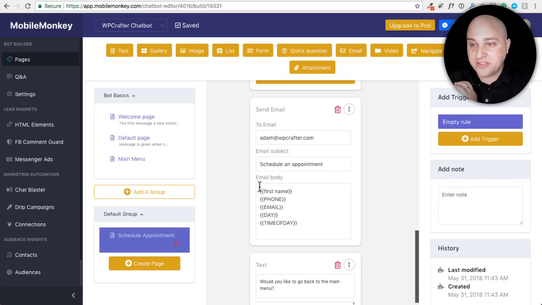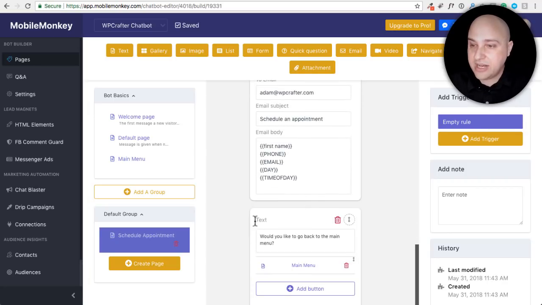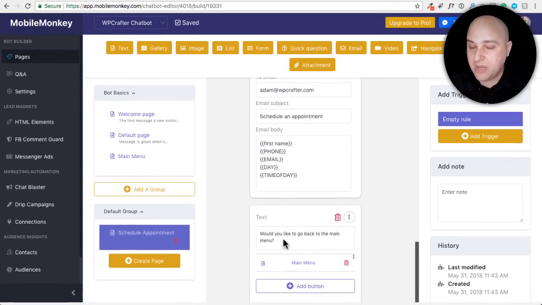Then I put my email subject, and then I put each of those buckets in here. So when I receive an email from this bot, it's going to give me all of that info, those responses that someone gave. It's going to give those to me and send it via email. And then this right here, they're not even going to see this actually happen. And then right here, it's going to go ahead and give them this option if they want to go back to the main menu.